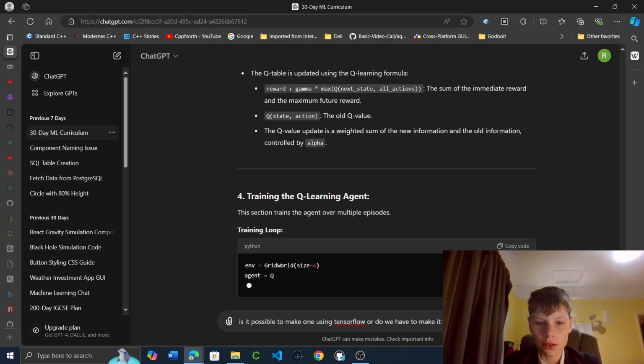Because it is possible to do it with TensorFlow. I'd rather do it with TensorFlow, as it's been made by professional engineers, and it's just easier to do. Because I'm not sure, due to its memory limit. Absolutely possible. Okay, then let's do that.